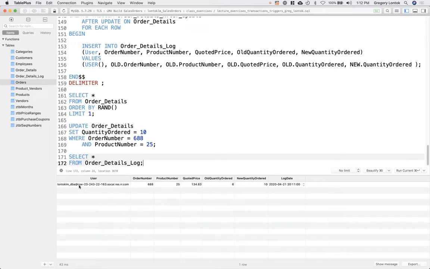Good, so it shows the user, what my username is, where I'm executing this command from. This is my local domain or IP. This translates into an IP. The order number, product number, and quoted price, those all stay the same. But what we were keeping track of was the quantity ordered, the changes between the before and after the update.